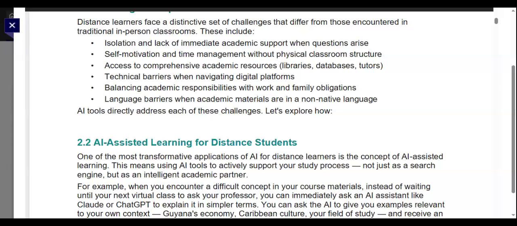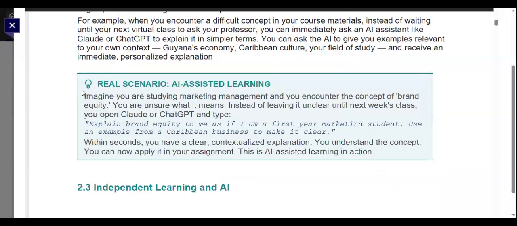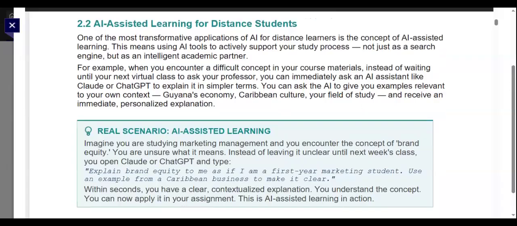And let's say that the AI tools directly address each of these challenges. We are explaining it to you step by step by getting to know the AI assisted learning for distance students. One of the most transformative applications of AI for distance learners is the concept of AI assisted learning. This means using AI tools to actively support your study process, not just as a search engine, but as an intelligent academic partner.